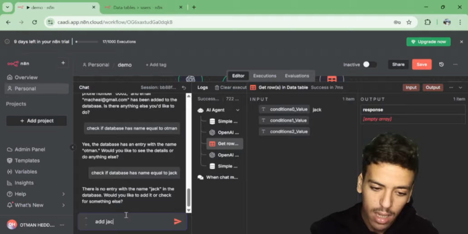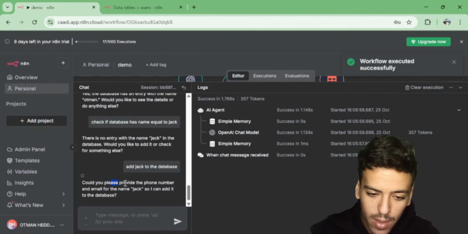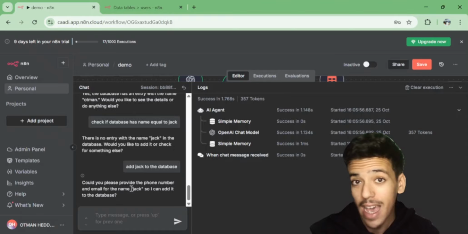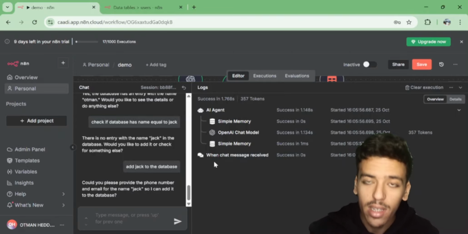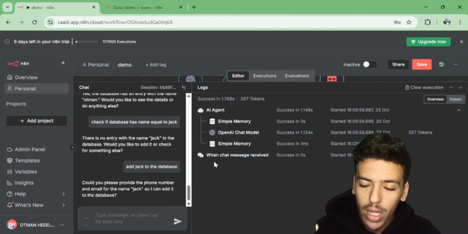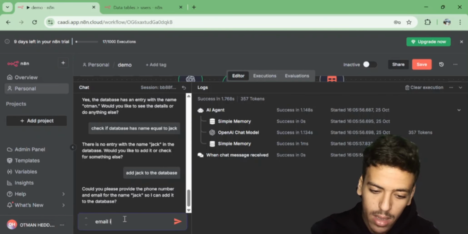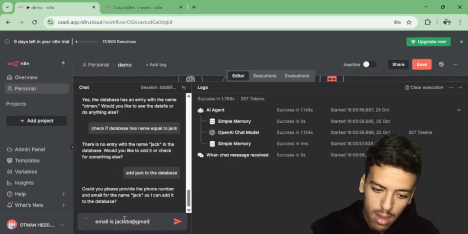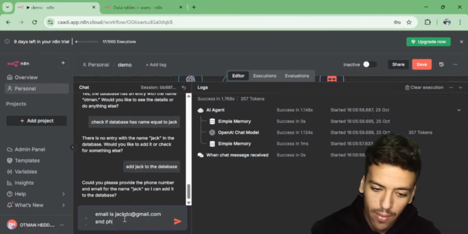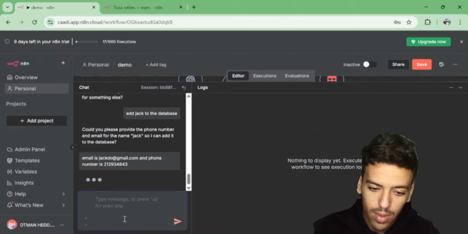Add Jack to the database. Could you please provide me the phone number and the email for the name Jack? As you can see, I didn't instruct it. I didn't set any system instructions. All I did is just give it tools and it knows that, hey, you need the name, phone number, email. So you'll see. Email is jack2 and phone number is 212 some arbitrary number.